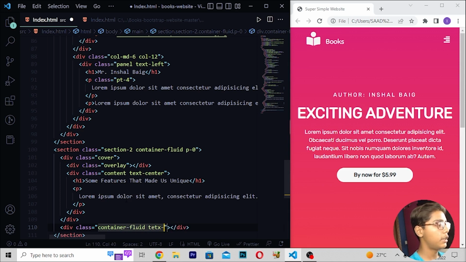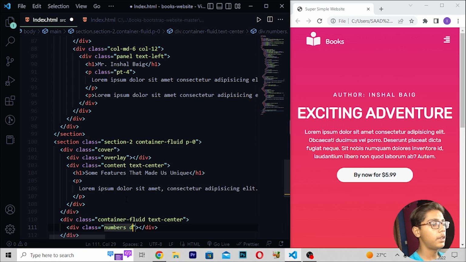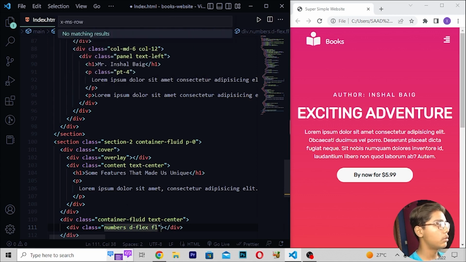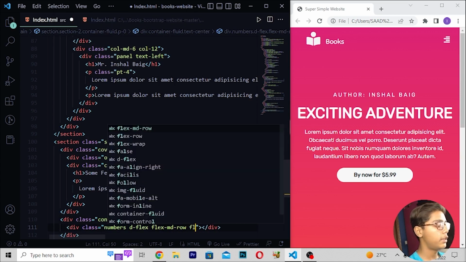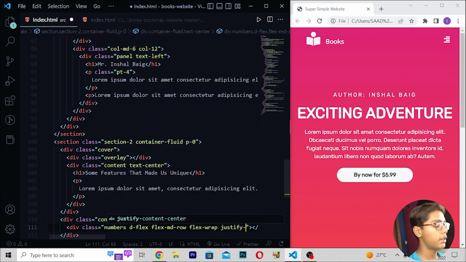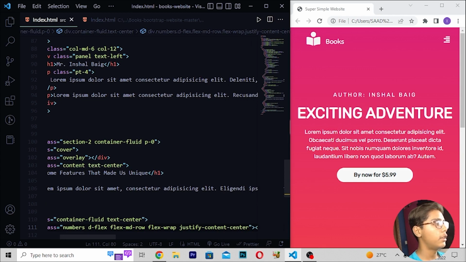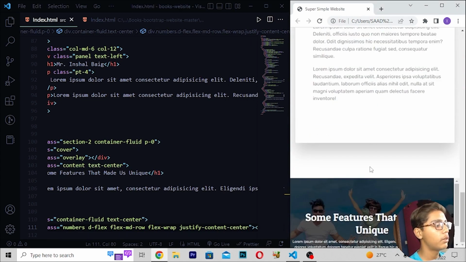Then here I'll be writing text, and then when you've written this, here I will be writing center. Right here div class numbers. And then right here d-flex flex-md-row. So here I will be now just writing d-flex flex-md-row. Then right here flex-wrap justify-content, then here I will be writing center. Then you have to save and then reload. Now if I show you down, you can see we are getting all these things.